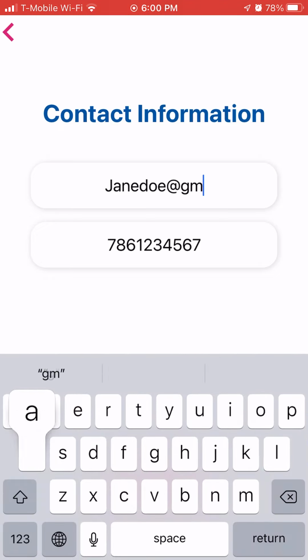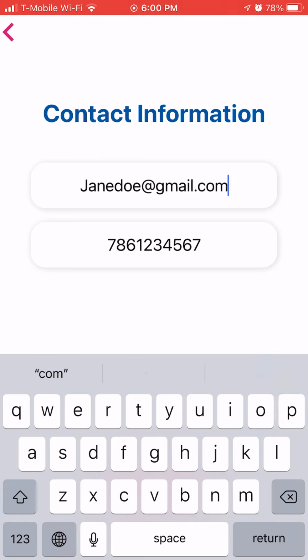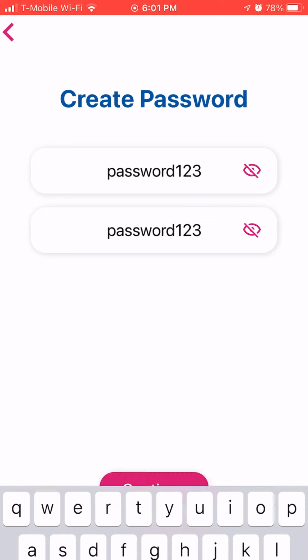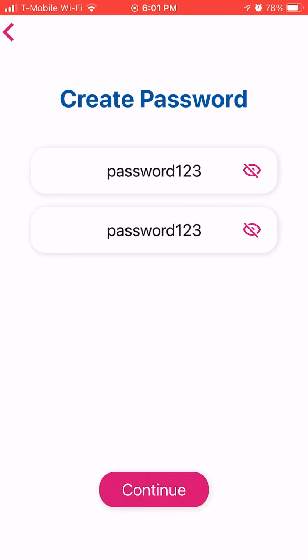I'm sorry, this email has actually already been used, so I'll use a different one. So now it's time for the user to create their password. This will be used in conjunction with their email in order to be able to sign in. So I'm going to be using a very bad password, password 123, but obviously the users should be using a more secure password.